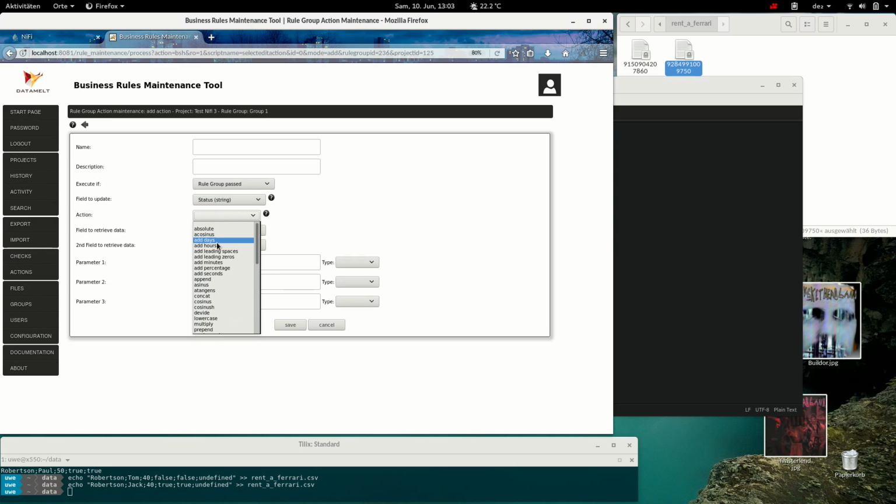You can do mathematical calculations like add or subtract or divide. You can work with dates. You can add days, hours, minutes. You can simply set values to a fixed value. And you can also do things like lowercase or uppercase. You can append or prepend values. You can replace values. You can set values to uppercase or lowercase. So there are many possibilities.